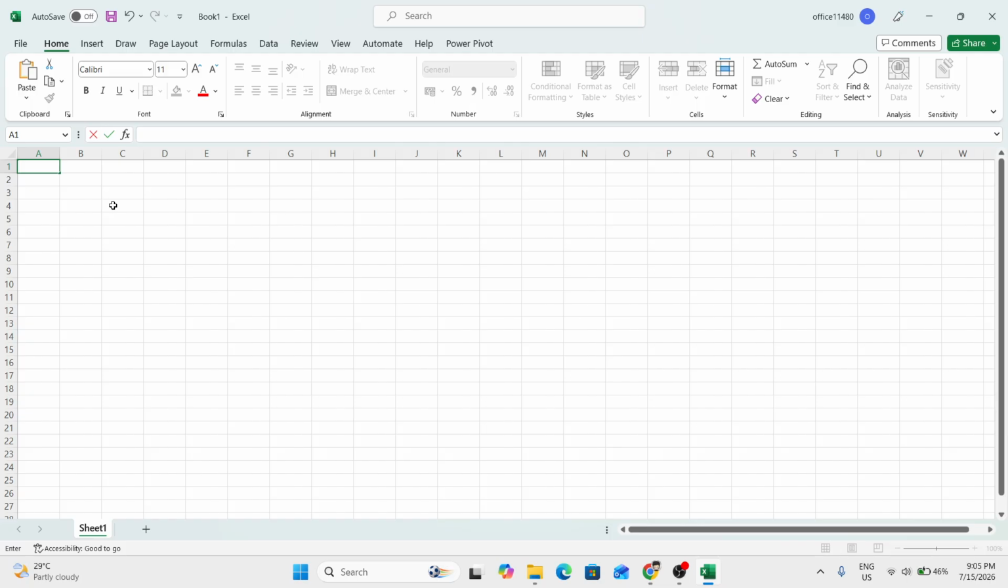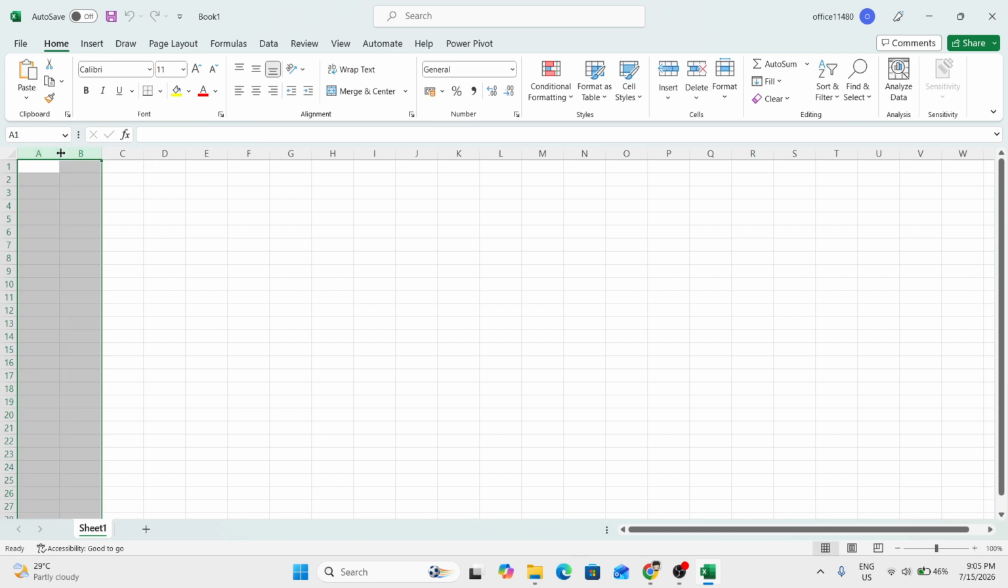Let's start by making a column wider. Move your cursor to the line between two column letters at the top of the worksheet, for example between A and B. Be careful not to click directly on the letter itself. You want to place your mouse right on the borderline between the two columns. Once your cursor is in the correct spot, it will change into a double-headed horizontal arrow. That change is important because it tells you Excel is ready to resize the column. When you see that arrow, click and drag to the right.